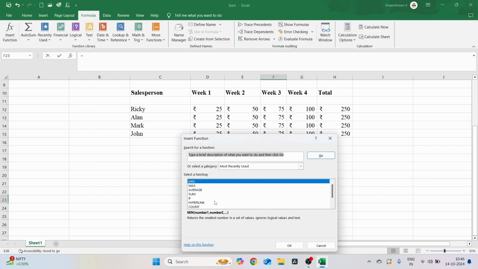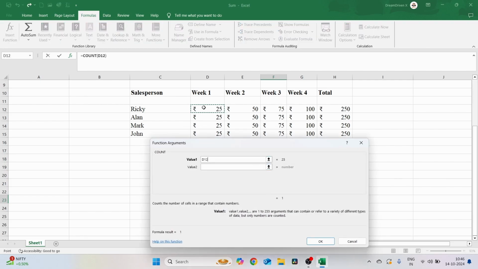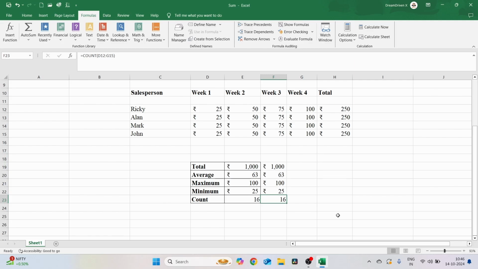And here it is going to be the Count function. Click on insert function. You can find Count here. Click on OK. Select the data set. The output which we will get is obviously 16.